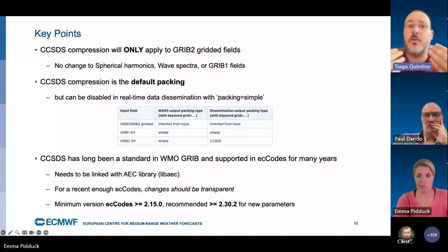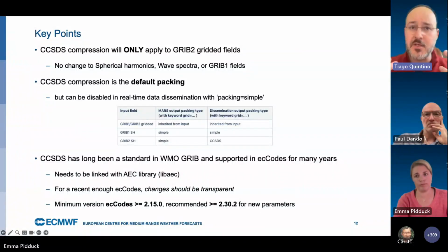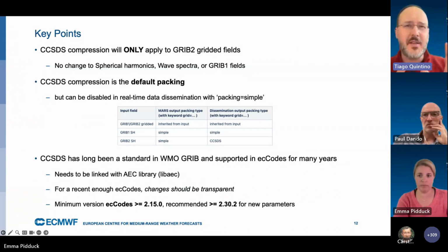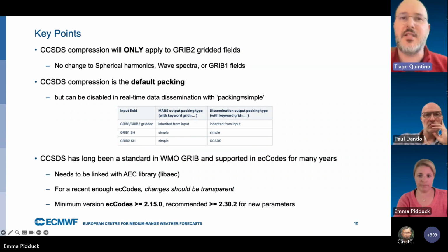If you use ecCodes, things become a bit easier because it will all work transparently. You still need to ensure that your ecCodes is built with the AEC library, which is the library that brings in this encoding. And there is a minimal version of ecCodes that goes back already a few years. 2.15 is what you need that supports this compression. But we do recommend that you use 2.30 and above so that you can also recognize the new parameters that come with this cycle. I think that's all for me.